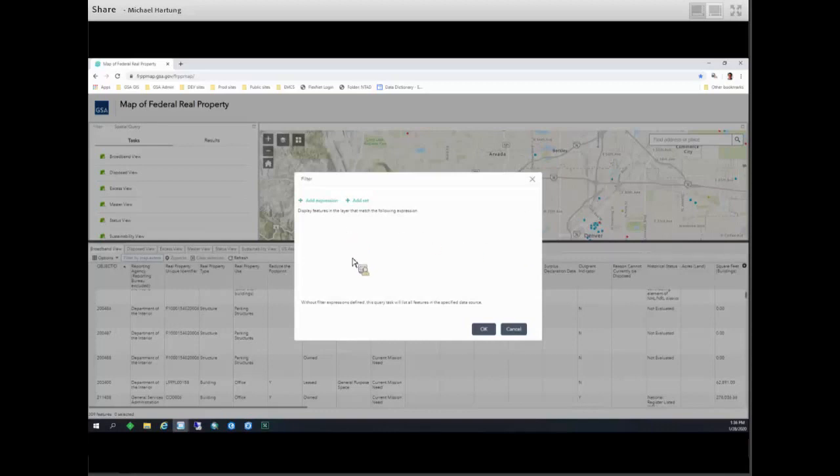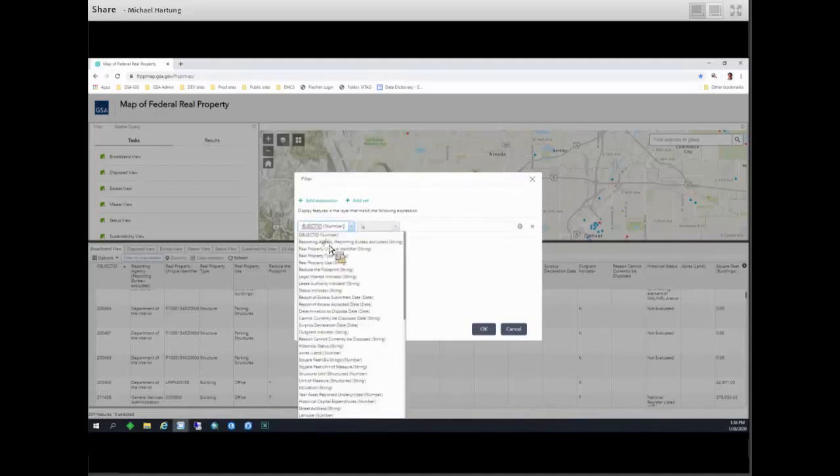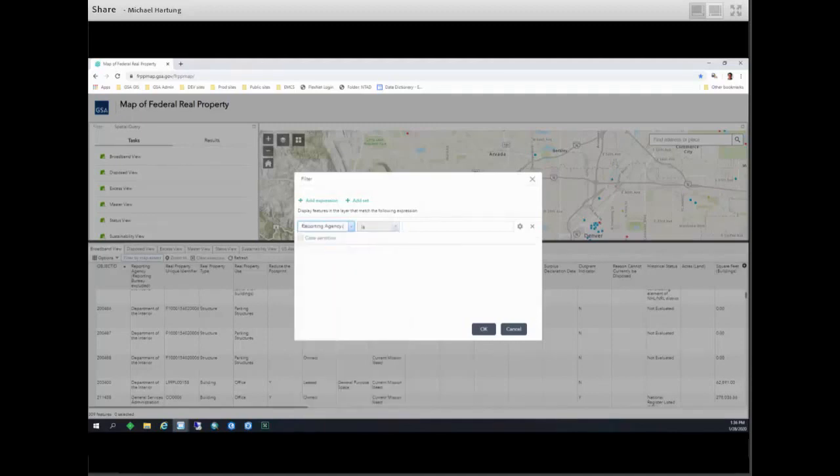So if you're looking for something specific within this area, you can add an expression here. And we're going to look for assets by the reporting agency. So we're going to select reporting agency from the drop-down. And that drop-down is a list of all of the columns in the table.